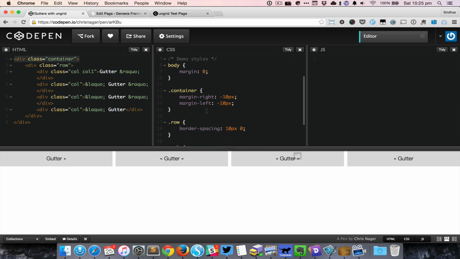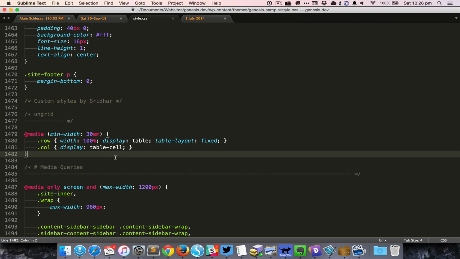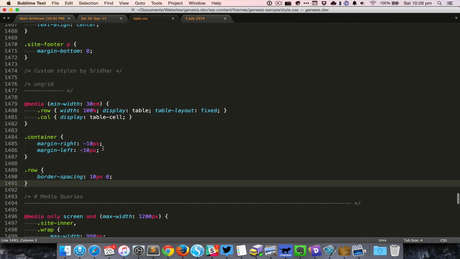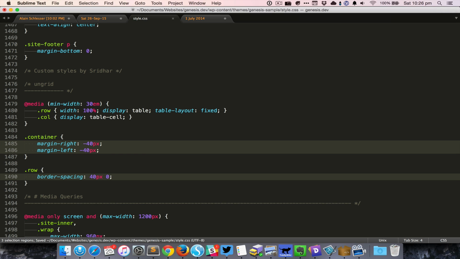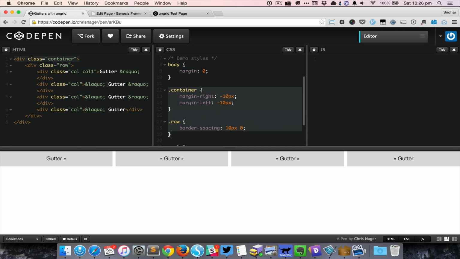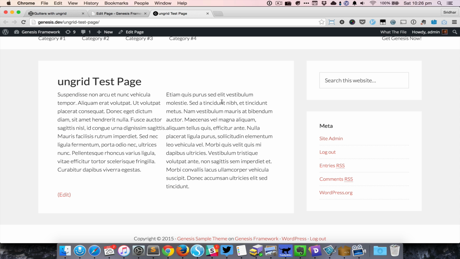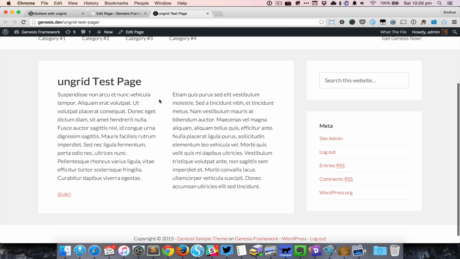Okay, and we got to add this particular CSS. And we just change this 10 in all these 3 lines to whatever is the desired gap or space in between the columns. So when I do that, come here and reload. So now this gap is 40 pixels as I have specified in the style.css.